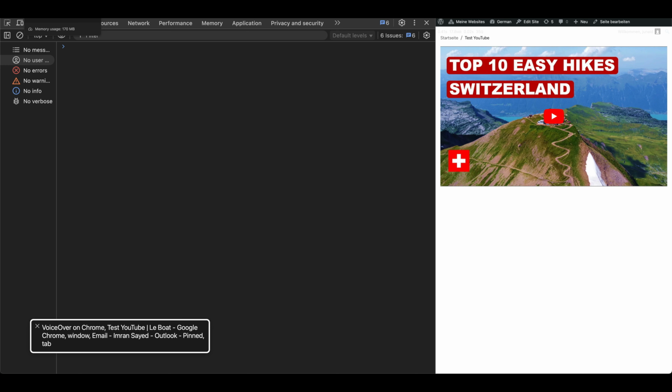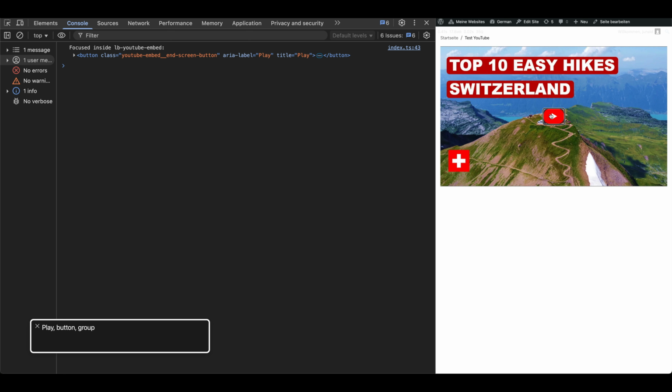Voiceover on Chrome. Test YouTube vertical line labot Google Chrome window. Okay, so I'm here. Window. We're entering test you visited play button group. You are currently on a button group inside of web content. To click this button, press Control Option Space to exit.